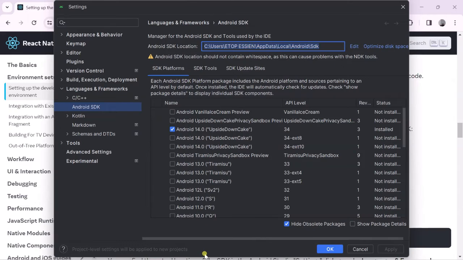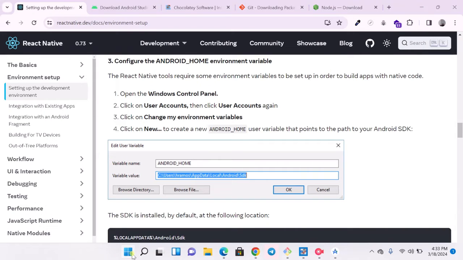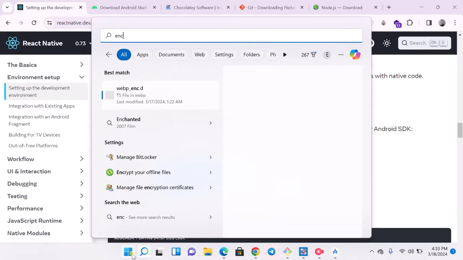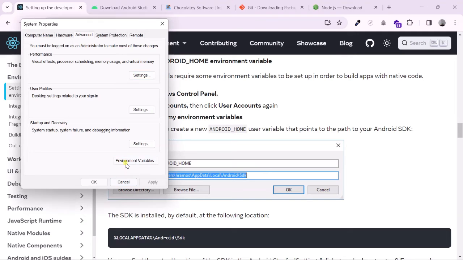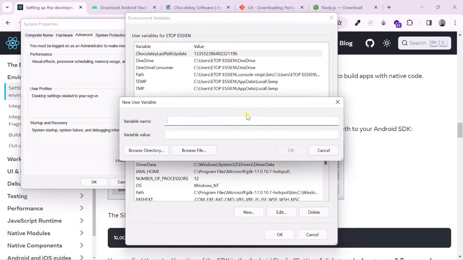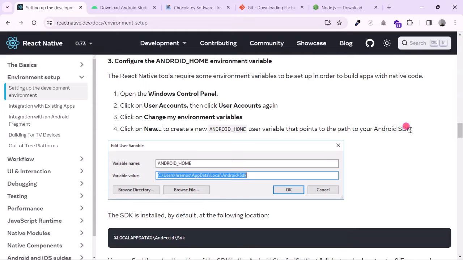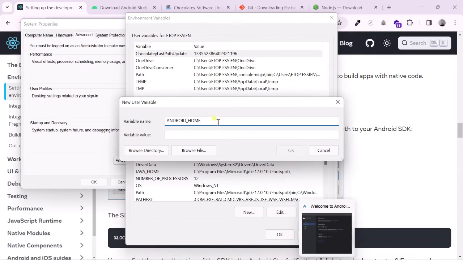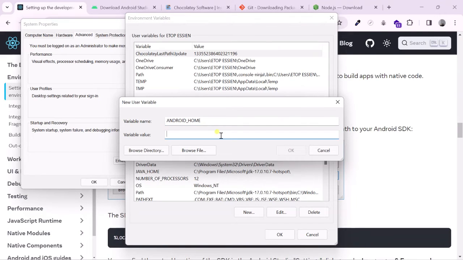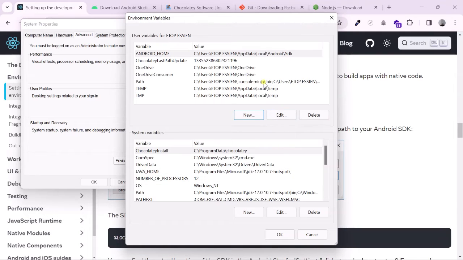You can just copy this. Let's add this to our environment variable. The way of going about it, you can just write environment, then click here and create environment variables. Then we can just create new, and we'll call it Android Home, copying what we have here. Let's go back and put this here. Okay, and just click on OK. So we have Android Home right there.